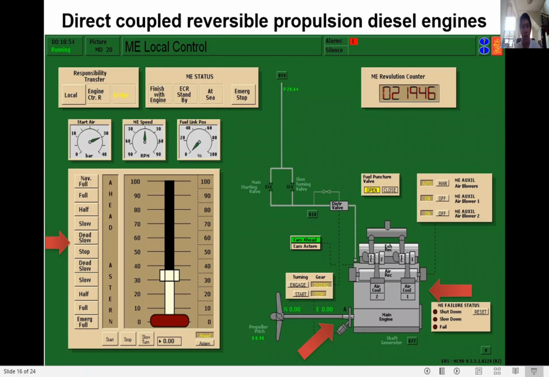So we will proceed here. Direct coupled reversible propulsion diesel engines. When you see direct coupled, as you can see here, this is our engine, this is our propeller shaft, and this is our propeller. Your propeller shaft is directly coupled to the engine flywheel here. You cannot see any gearbox or reduction gear, because this is a direct coupled engine.